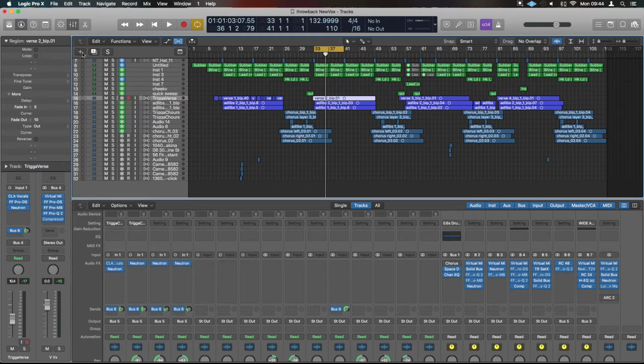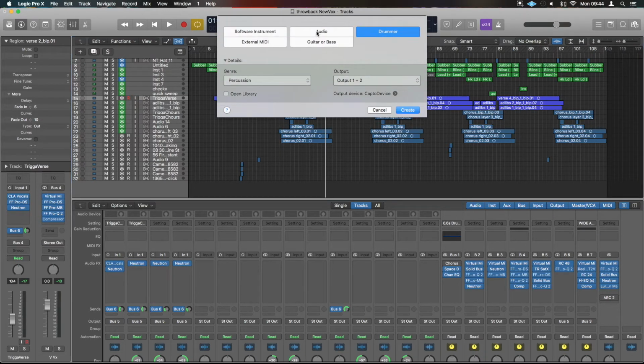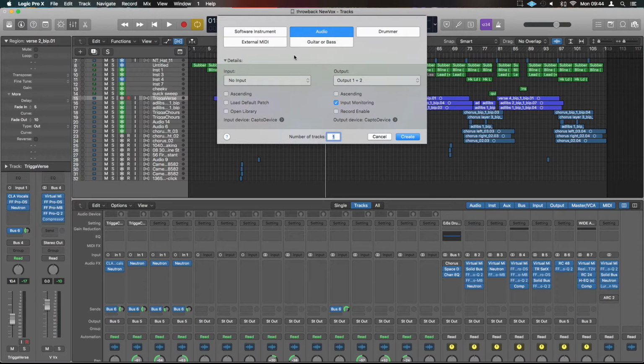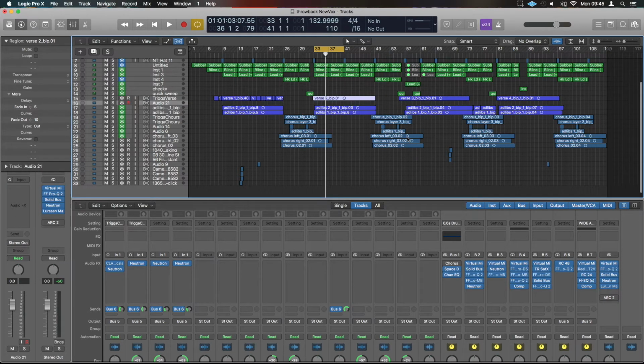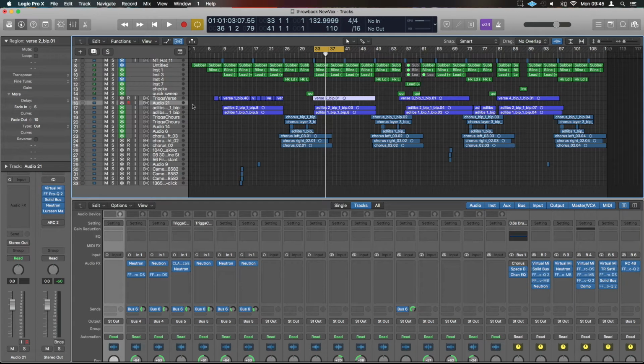So for example, if we add a new audio channel here, so we'll just go to the little plus, we're going to click audio. We have no input or any of such jazz. And that's going to give us a nice empty channel here. And what we'll do is we'll just copy this bit down.